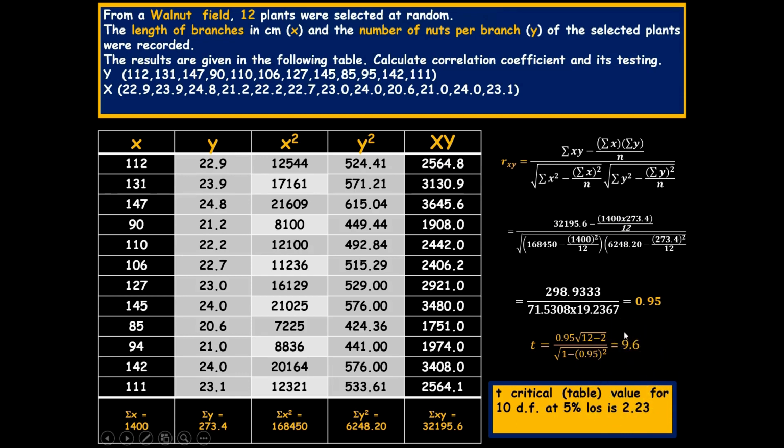We conclude there exists a positive and significant correlation or linear relationship between these variables. So this correlation is widely used whenever we are interested to seek the linear relationship between the variables that are under study.